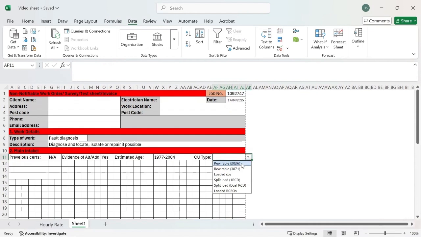Rewirable fuse board, 3036s. That gives us a good clue as the age again. 3871s, that's when they replaced the 3036 rewirable fuses with the push button ones. Loads with circuit breakers, in other words, no RCDs, which is going to be quite old, probably still late 80s, early 90s. Late 90s, we got the single RCD fuse boards.